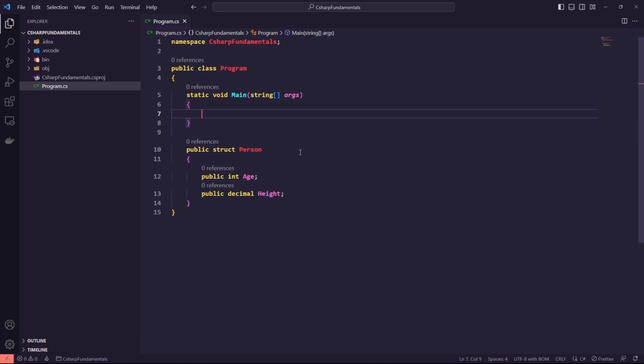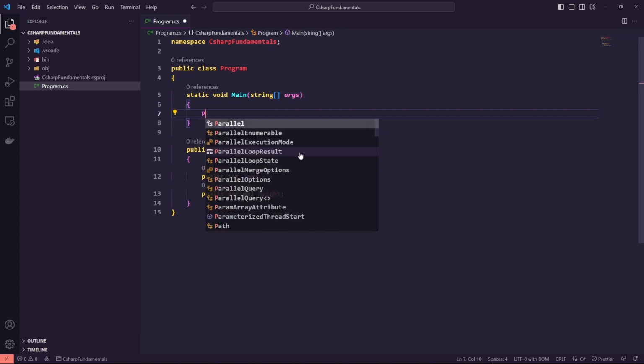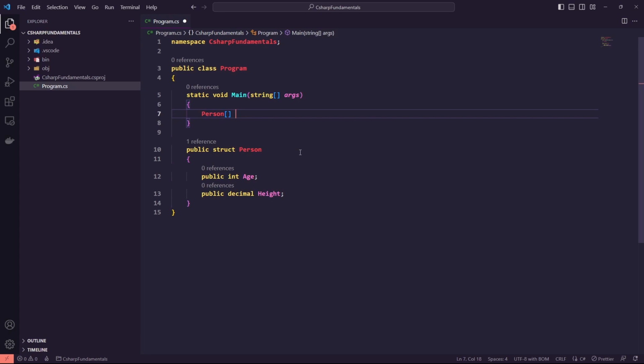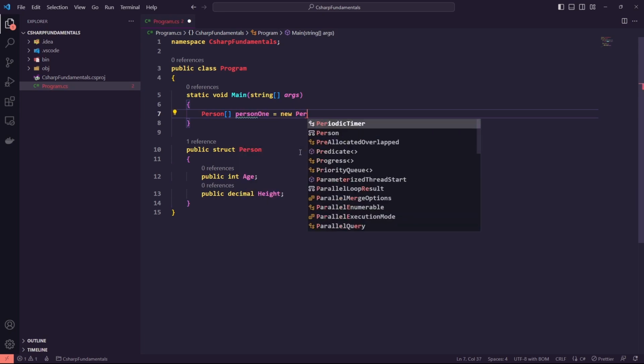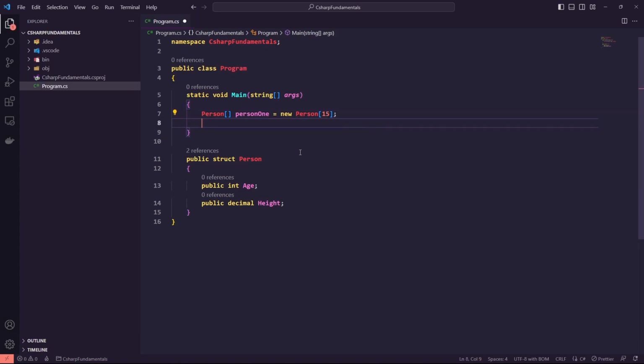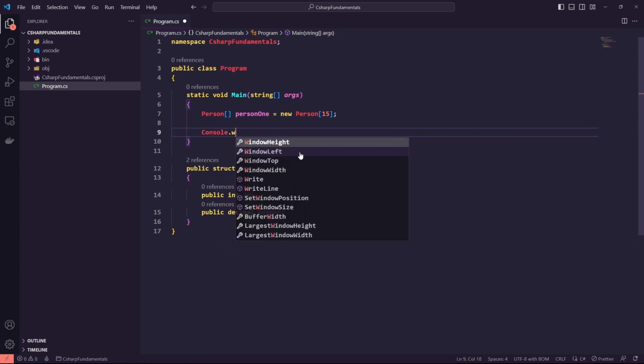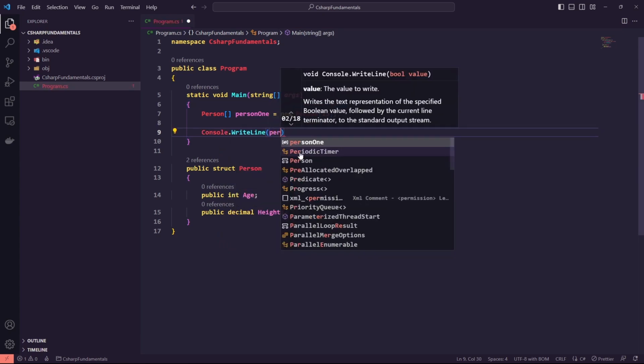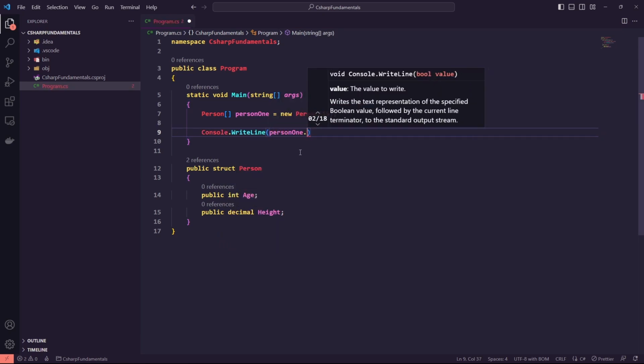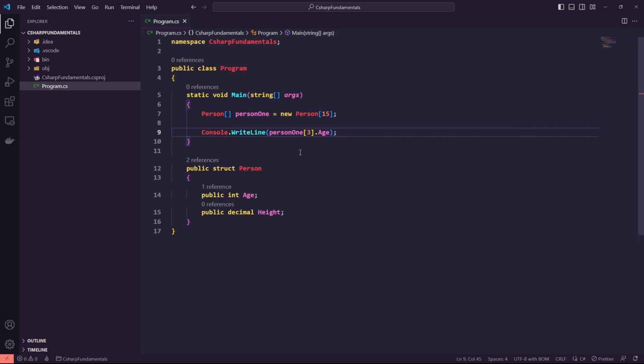Now let's create an array of type Person. We will call it person1, new Person, and we'll create 15 elements. We can refer to any of those 15 elements without any issues. Console.WriteLine person1, let's take the third element. What is the age of person number 3? Any guesses?